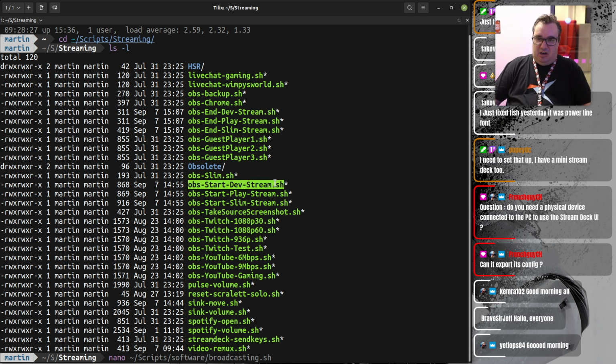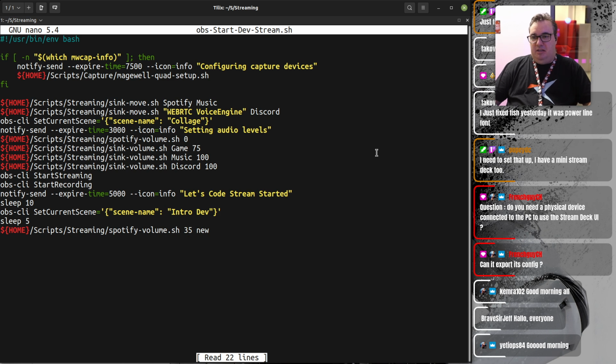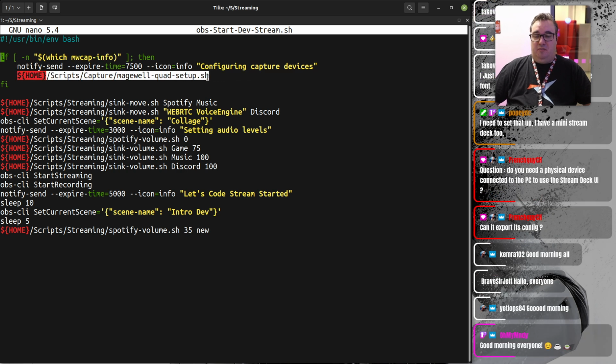OBS start a dev stream, this is what it does. It looks for MWCap info, first of all, which is a utility for my HDMI capture board at home, which has got 4 HDMI capture ports on it. And if it finds that, then it runs this script, which configures all 4 ports on the HDMI capture, sets the color spaces and low latency modes and a whole bunch of stuff.